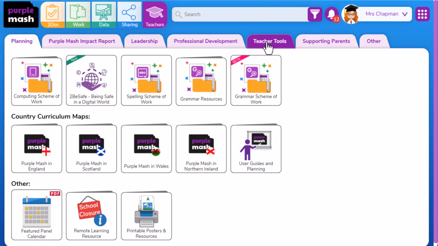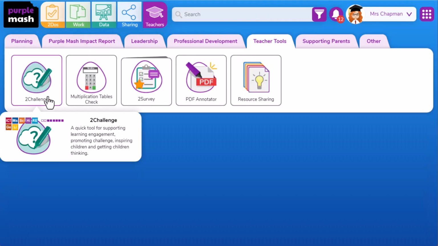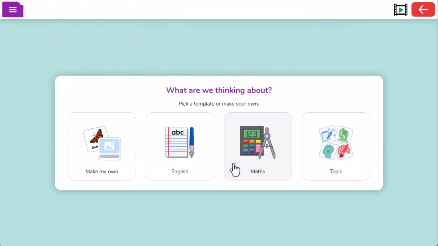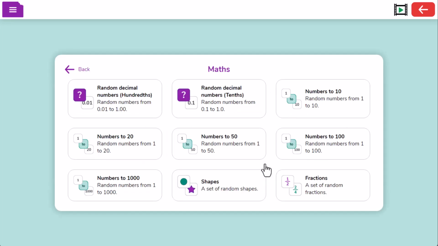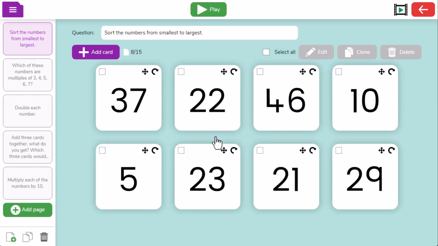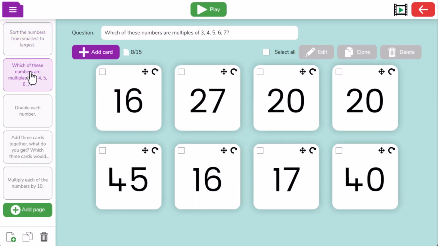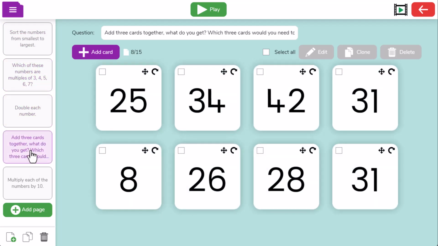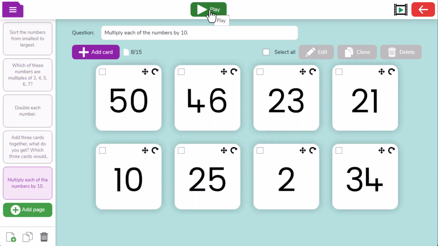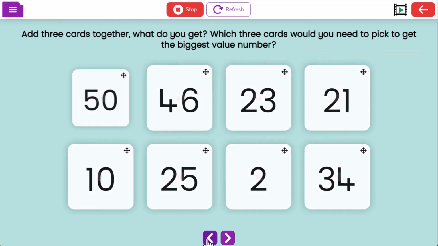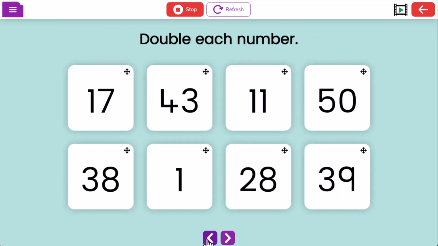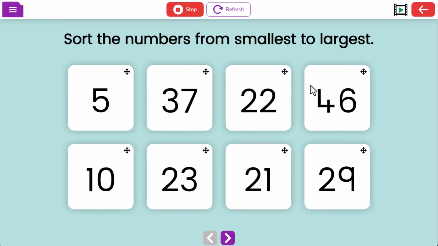To Challenge is found here in the Teachers area in the Tools tab. There are dozens of pre-made ideas in maths, English and topic, and you can create your own. Let's dive into the maths examples. You can choose which of these number options are best for your class, and then down the left-hand side you will see a number of different pre-made examples that you can play to display on the board. Children could perhaps complete these activities using a small whiteboard or in an exercise book.